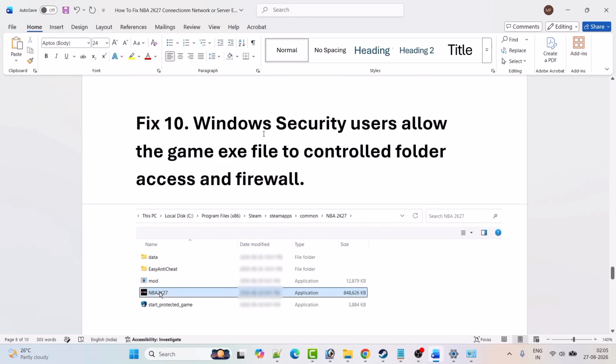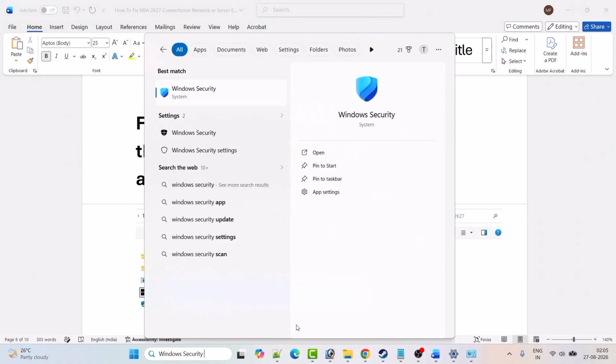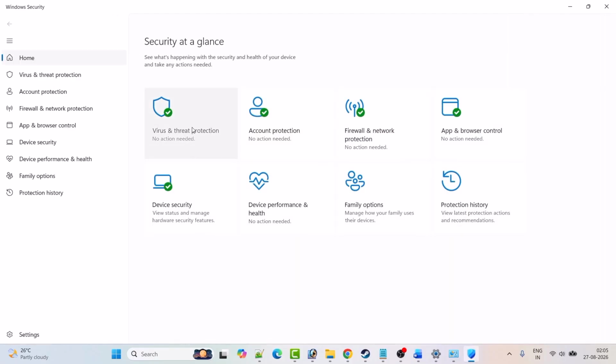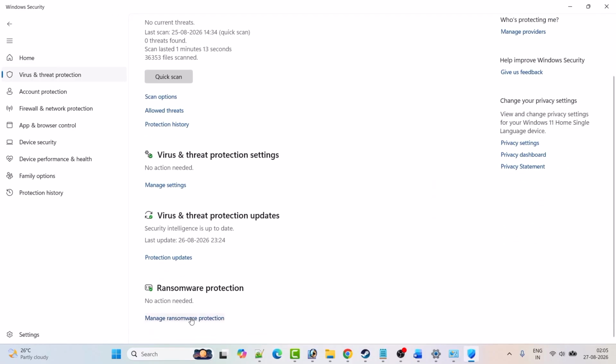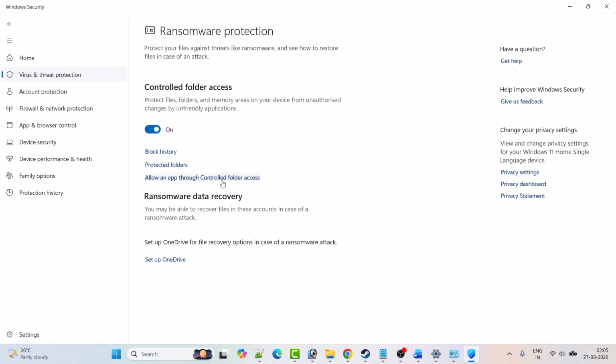Fix 10 is to use Windows security to allow the game exe file through controlled folder access and firewall. So in Windows search, type Windows security and open the Windows security. Click on virus and threat protection. Click on manage ransomware protection. Click on allow an app through controlled folder access.